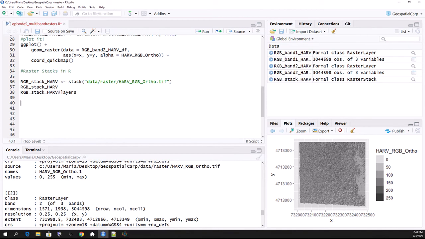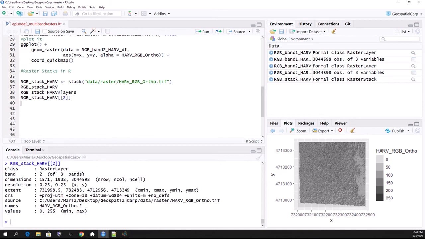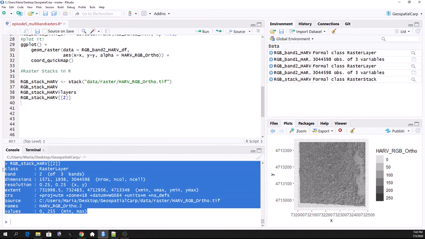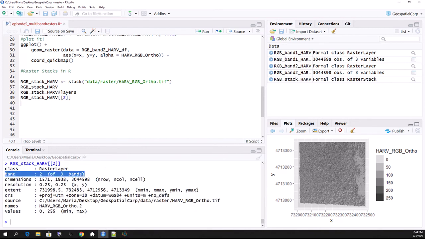All right, so if we have hundreds of bands, which is possible, we can also specify which band we'd like to view attributes for using an index value. Instead of @layers, because otherwise, if you have 100 layers, this will keep scrolling. So you could do something like RGB_stack_harv, and maybe we want to look at the second one. I use double brackets, so 2 layers of brackets on either side, and I specify which layer inside of those square brackets and press Control Enter. In here we see we have that same information for that raster layer, and now we're also told that this is band 2 of a total of 3 bands.